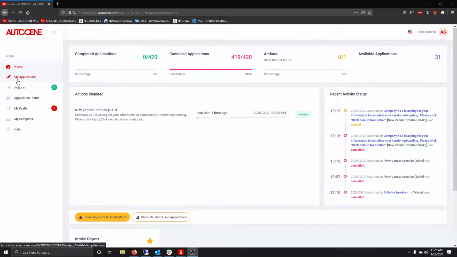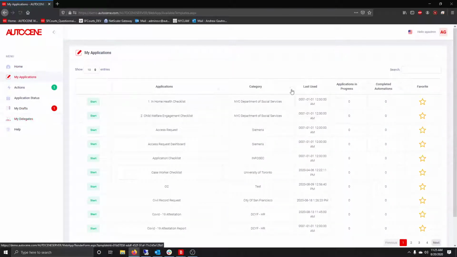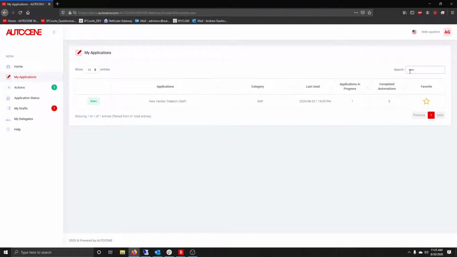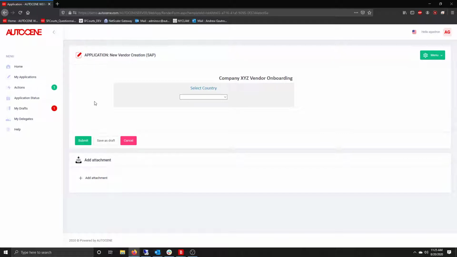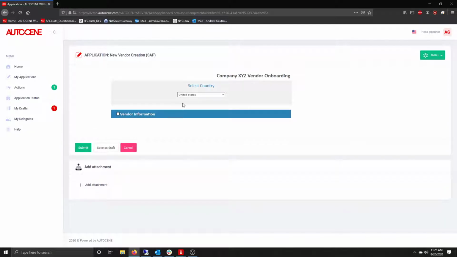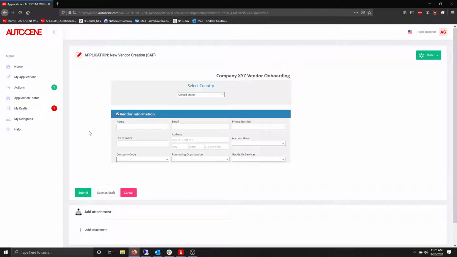So I'm going to go over to my applications here. I'm already logged in under my account, as you can see. And what I'm going to do is search for our new vendor creation application. I'm going to start that application, and it's going to launch the app. Of course, these apps are available through our web application that you see here. And it's going to display our interface where we can start selecting the application's different data points and different input controls. So I'm going to enter in the vendor who I want to onboard.